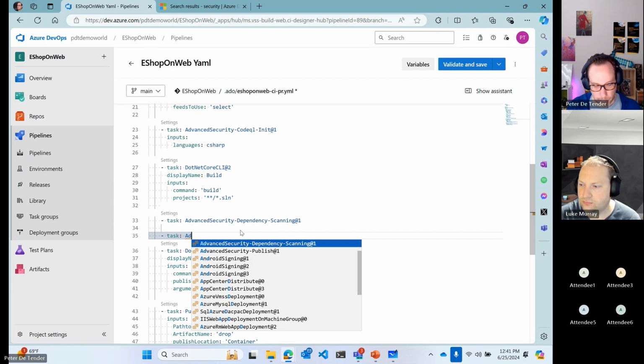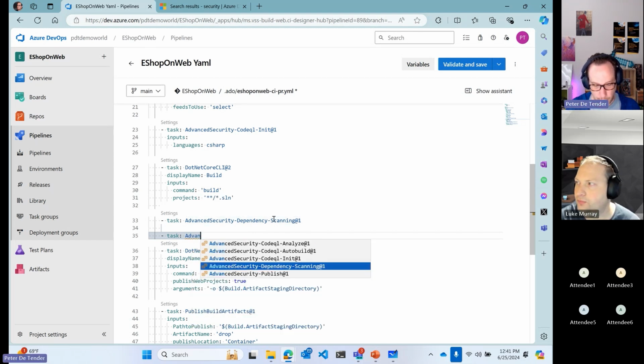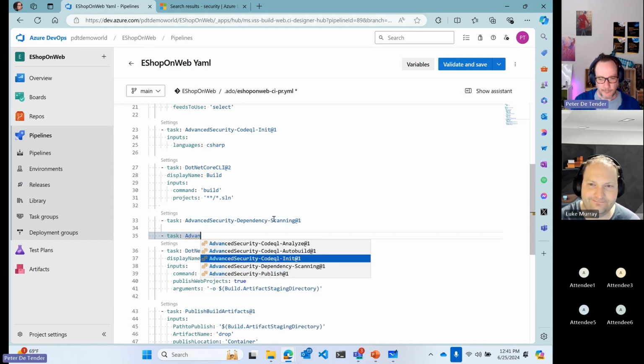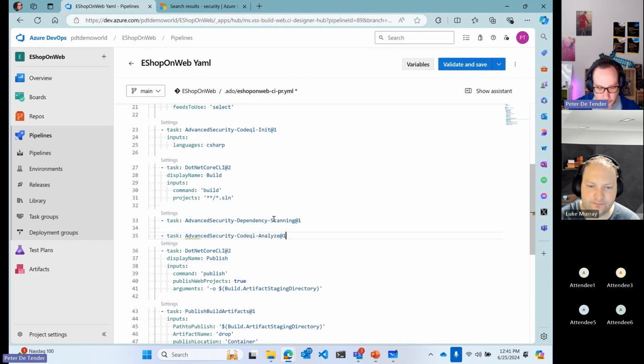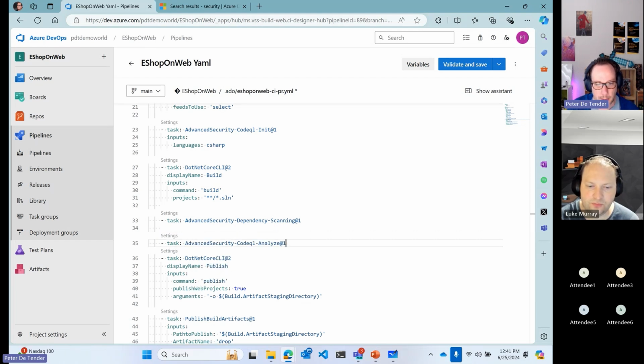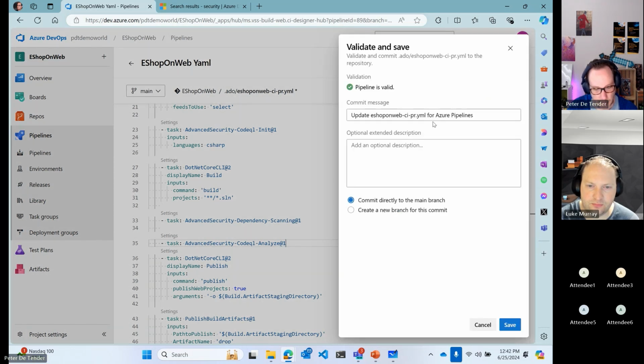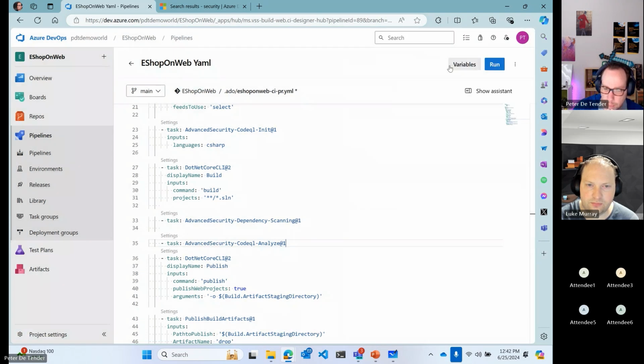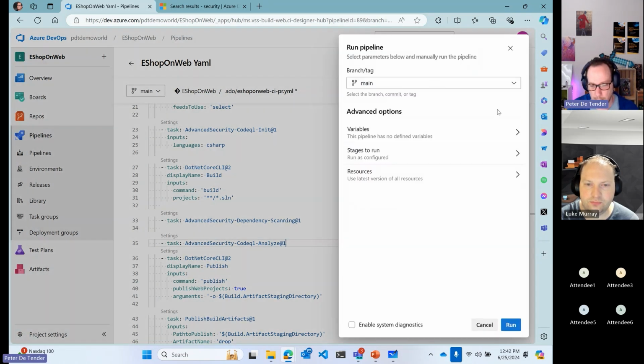Activity. And then the IntelliSense is not doing what it needs to do. Oh, there we go. CodeQL analyze. And that's pretty much it. Let's see what it does. And run.